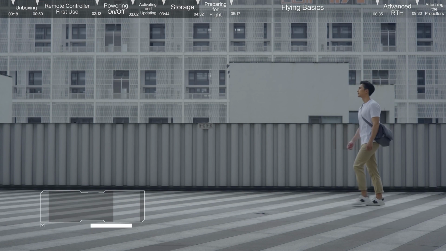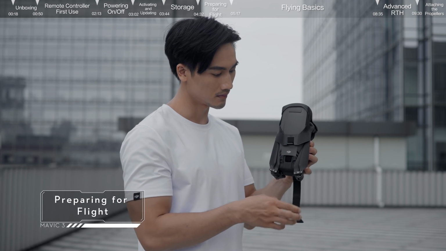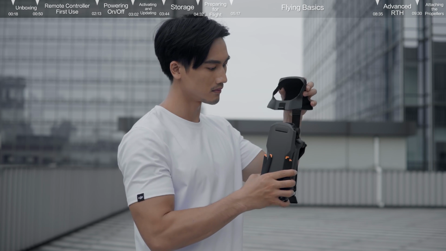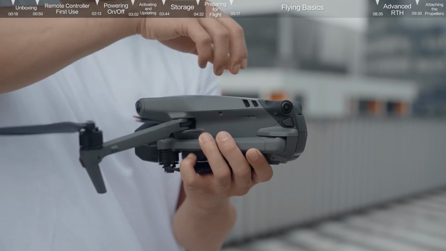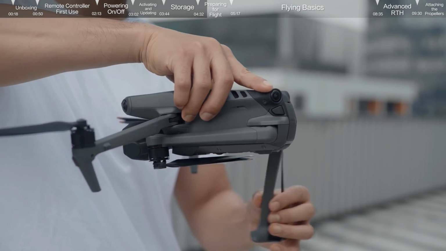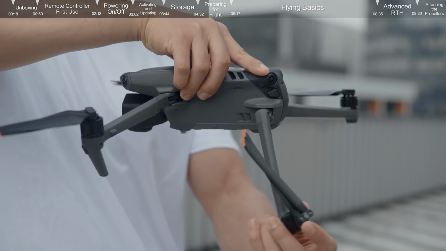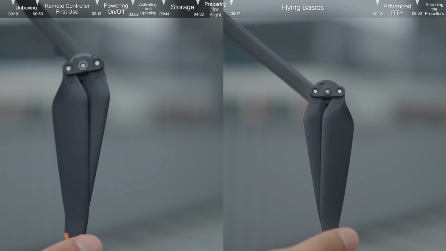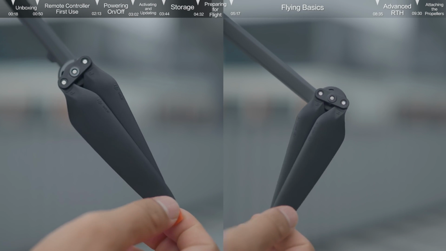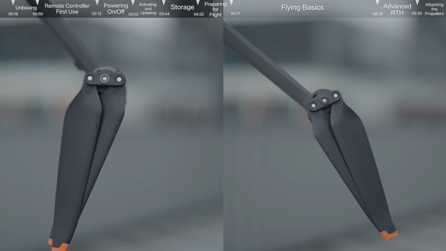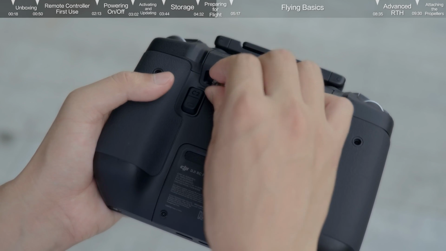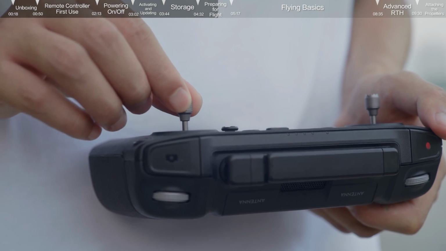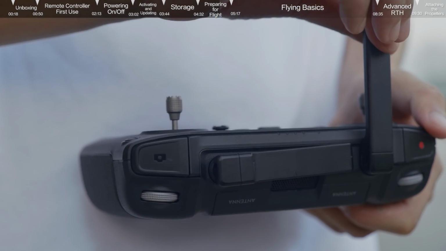Preparing for flight. Remove the storage cover. Unfold the arms. And securely install the propellers. Check the battery level of the intelligent flight battery. Remove the control sticks from the storage slots at the bottom of the controller. Mount both control sticks and unfold the antennas.